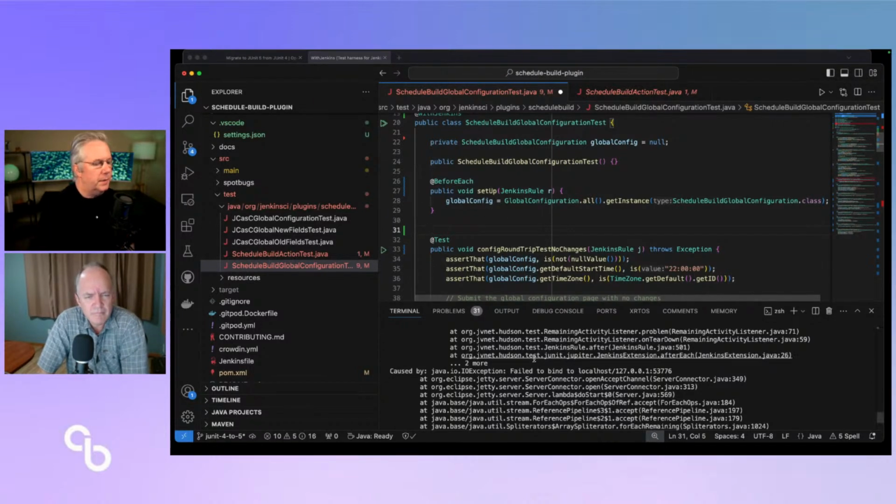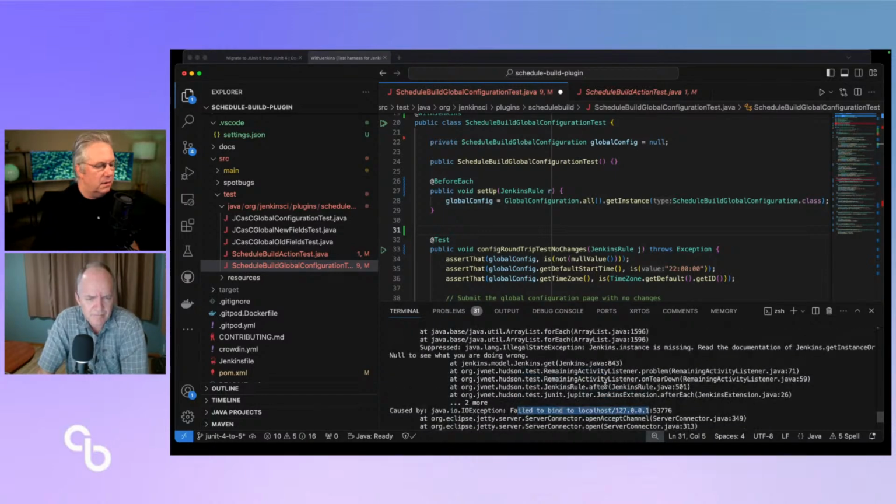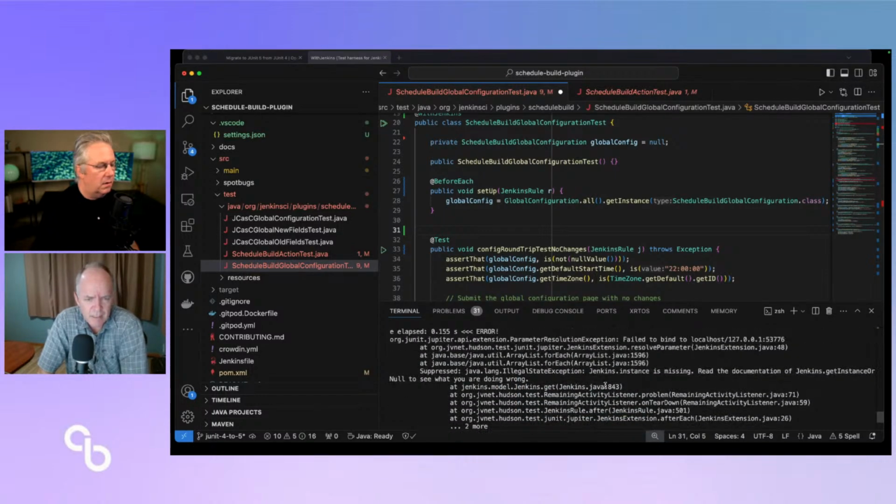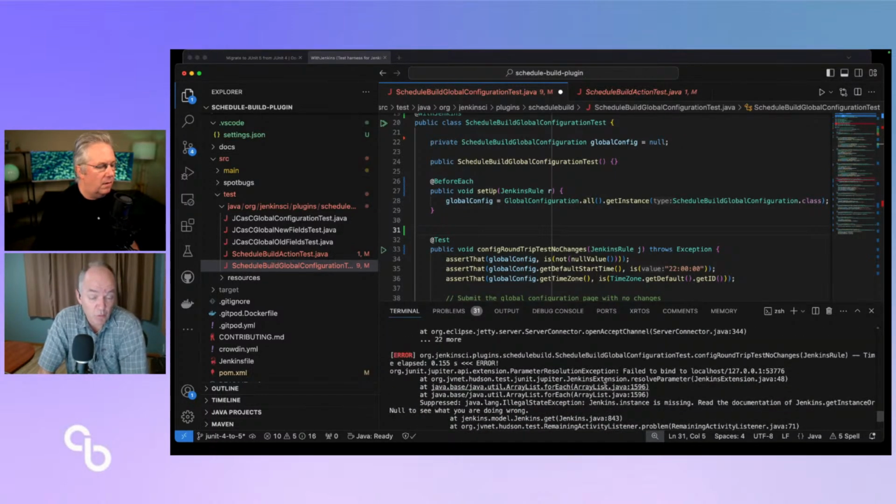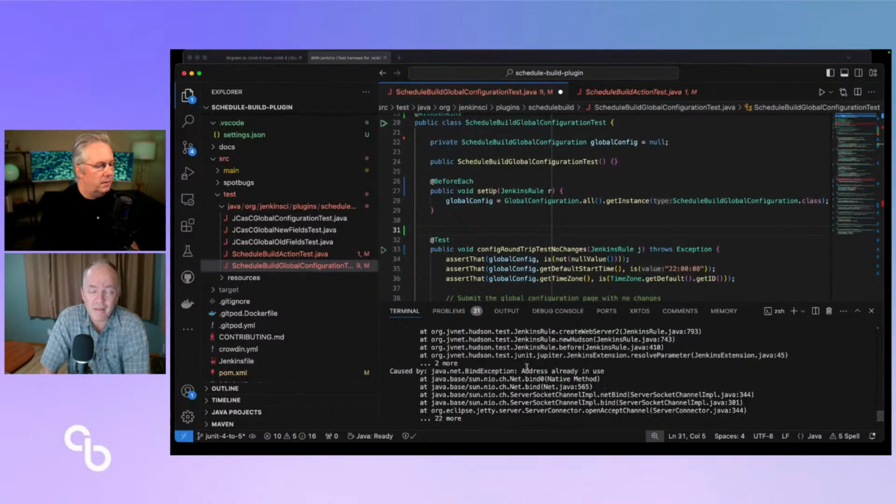This is what it's telling me, because it failed to bind. Right. It's as though the Jenkins is still running when the new one starts. Address already in use. When the next test starts, the previous one is still there.